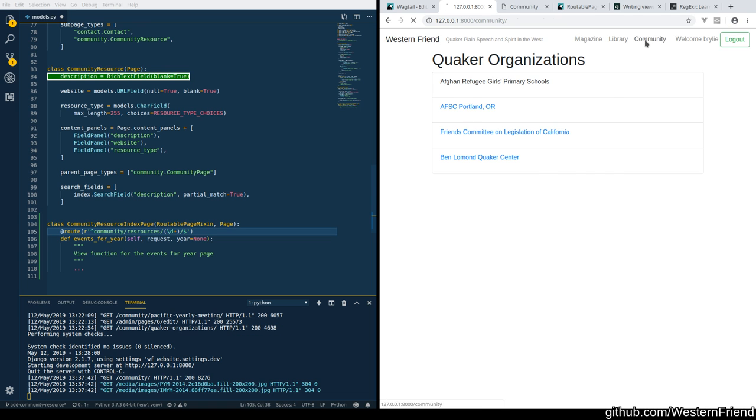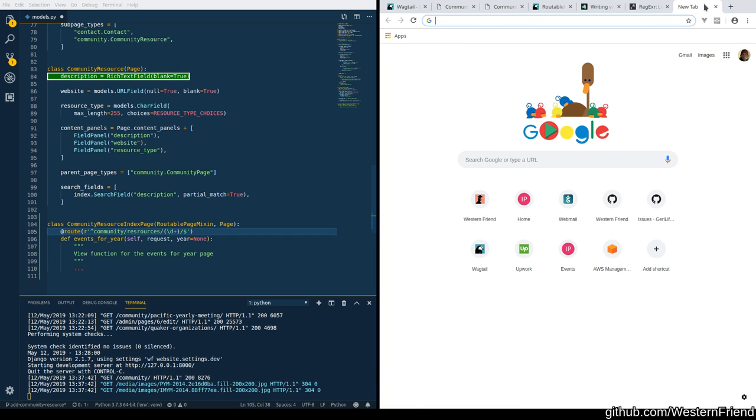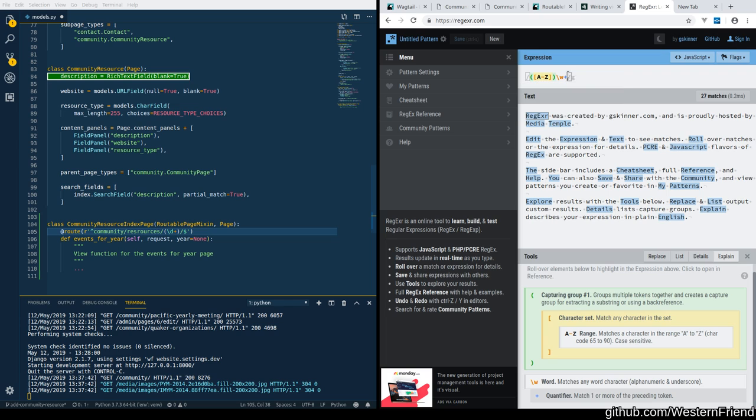Now, let me take a look here. Our slugs are using kebab case. I want to be consistent with that. Well, then you just put one or more. I don't want it to be followed by, I want it to be a set of. Oh boy. So anything in those. All right, that should do it.